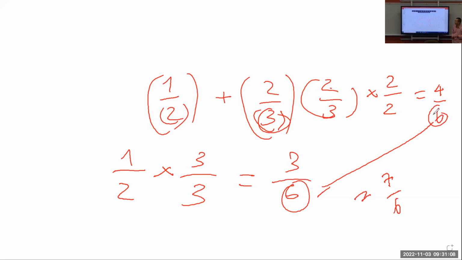So basically that's the process when you add two rational numbers together. You have to find the common denominator, and the easiest way is to multiply the denominators together. You have the same common denominator.